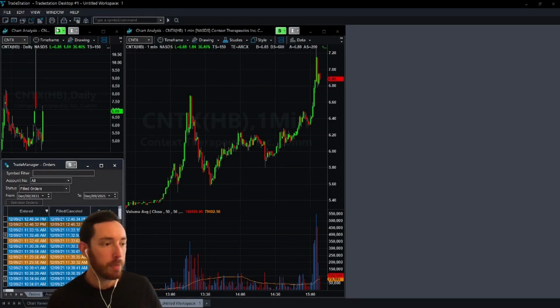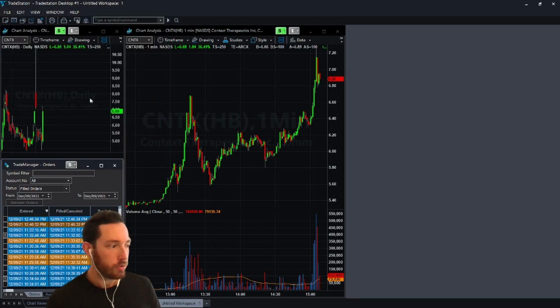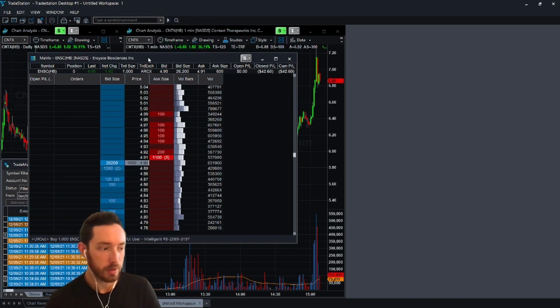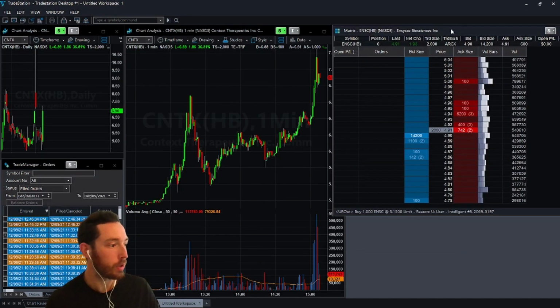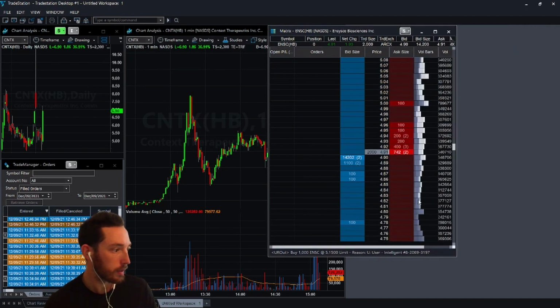All right, next piece of the pie is the matrix. So let's do New Application again and go to Matrix. All right, this one looks a lot different, I know, than the one that I have on my other screen, but that's because I've made a bunch of adjustments to it, and I'm going to show you guys how to make those same adjustments. But for now, let's just put it where it belongs. I'm going to shrink it down.